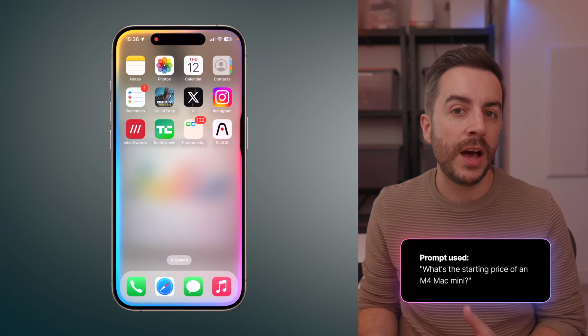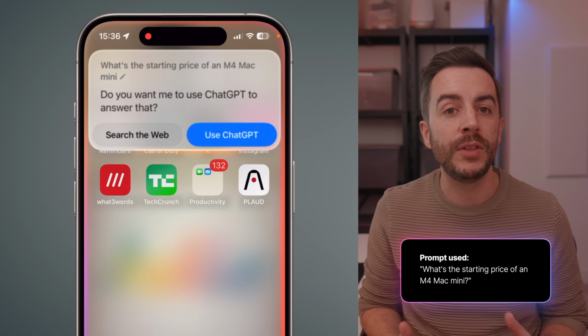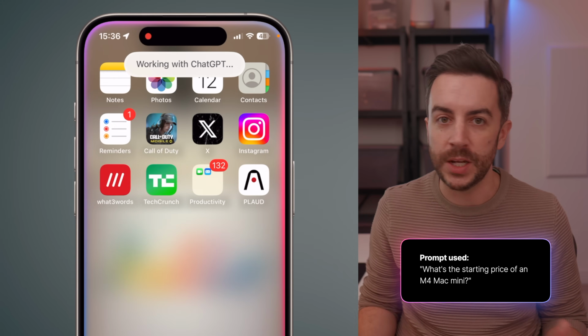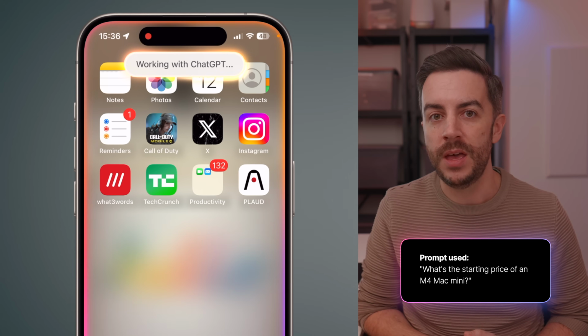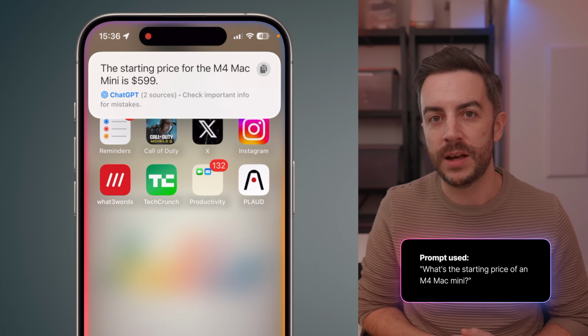For example, I asked my iPhone what the starting price is for an M4 Mac Mini, and I was given the option to either search the web or use ChatGPT. In other words, Siri didn't know the answer to that question. When I used ChatGPT, it came back with the correct answer of $599.